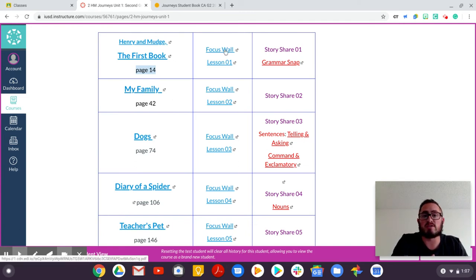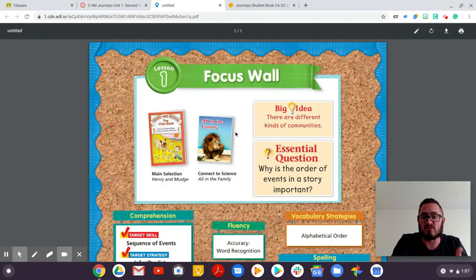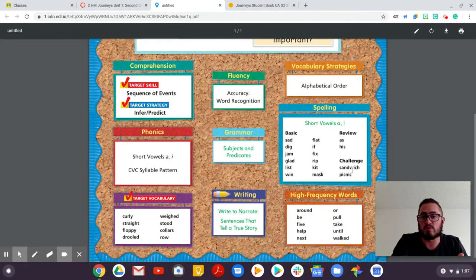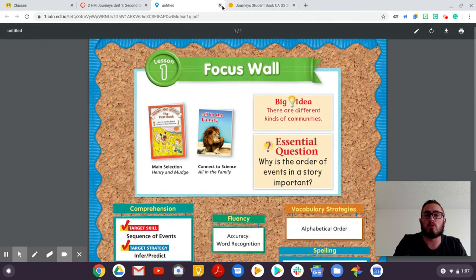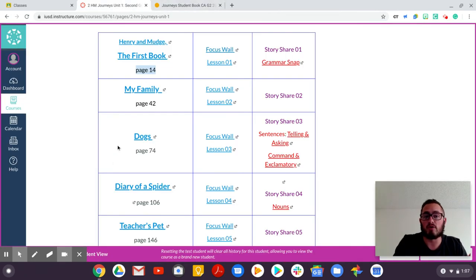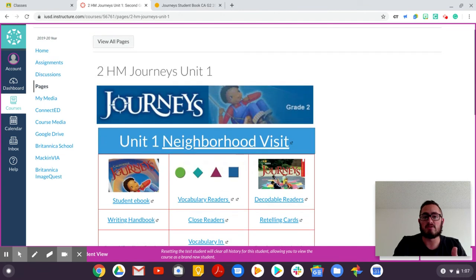There's also some great stuff to look at before students work on a story. This focus wall has some really valuable spelling words they can look at, high frequency words, and target vocabulary words that will pop up in the story. So a lot of really great stuff on here that we'll be able to assign and pull from. But I wanted to show you how to access this new resource.